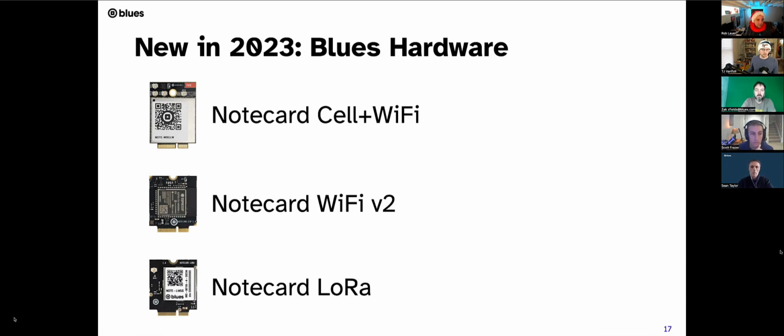And we don't have anything to announce regarding usage of non-TTN gateways. That question always comes up. Nothing yet, possibly something next year.